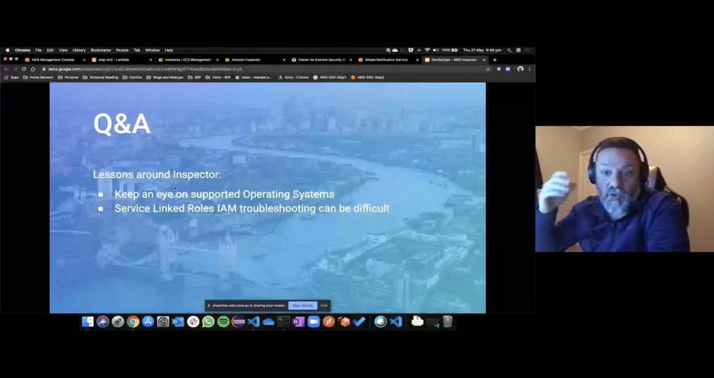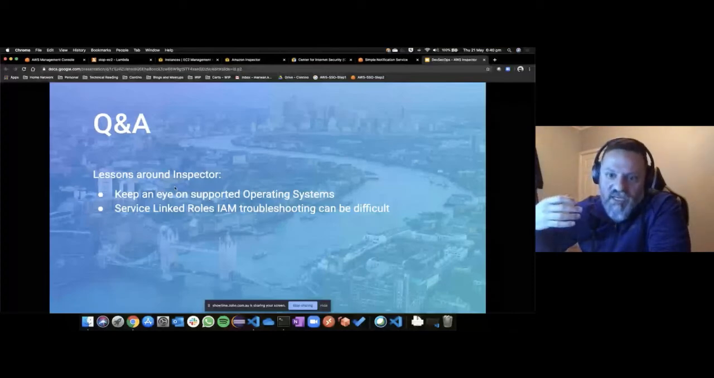But AWS Inspector allows you to trigger Lambdas and integrate with API gateways, so you can bake it into pipelines. This is what enables you to shift things to the left. With Nessus, it's a bit more effort to do that, and the price comparison is significant.